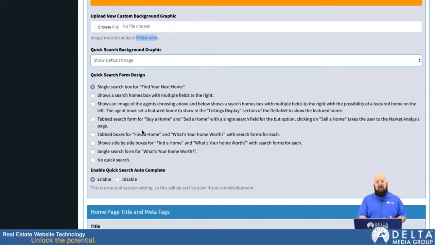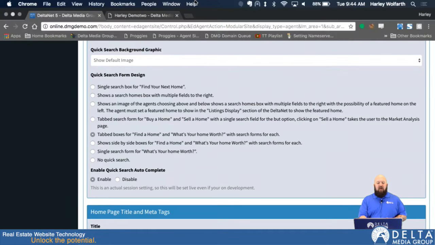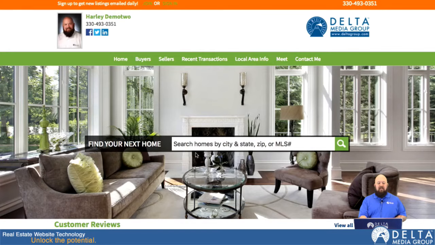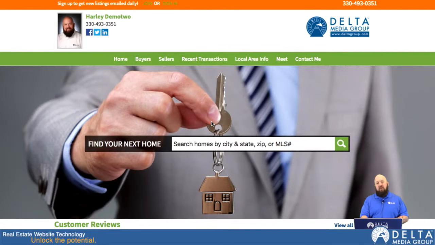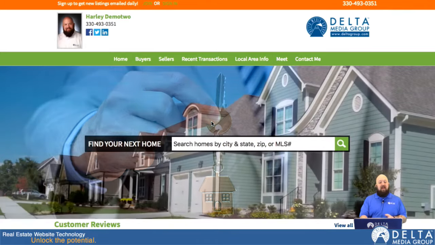And if my company has the AVM system enabled, I can actually choose an option that has a tab for the AVM system there. So if I go down and I choose Tab to Find a Home and What's Your Home Worth, what I'll get is something similar here, only it'll have two tabs on it. One will say Find Your Home, the other will say What's Your Home Worth. And if I click on What's Your Home Worth, a customer will be able to come to my website and do an AVM request right here.